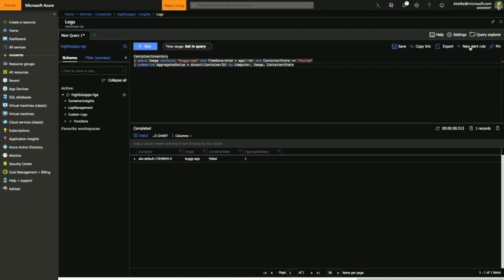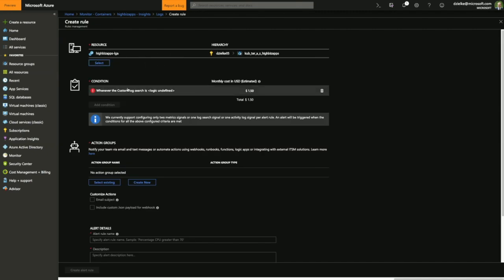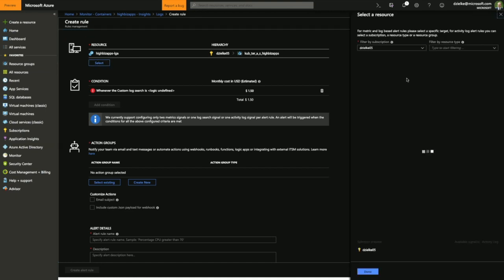But what is also interesting here is that I can define alert rules in this space. Go in here, say, I want to use this rule. I've already added a condition for this.